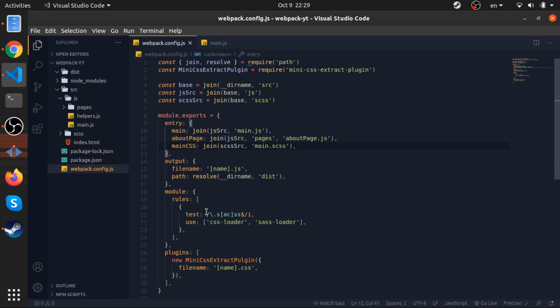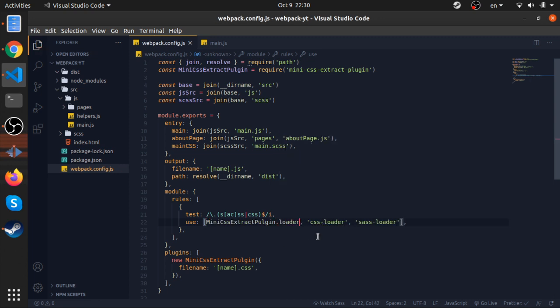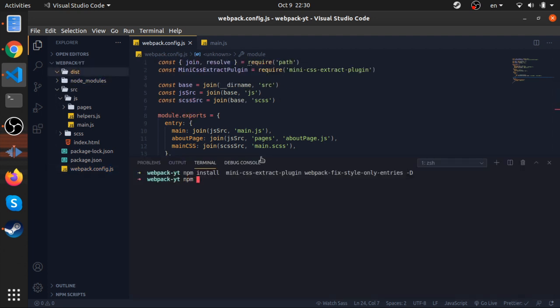And also we need to change this test, because this only works on SASS and SCSS. We can actually do it, which is very nice. So put parentheses here, then put the OR operator, CSS. So anything that ends with SCSS, SASS or CSS, all of these will be applied. And we need to add the loader from this package, .loader, before the CSS loader, and this should make it work. And it's npm run bundle.